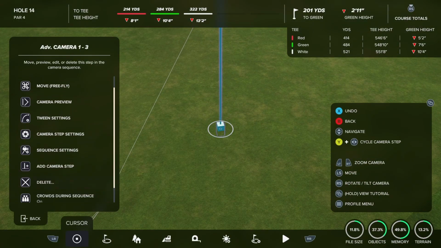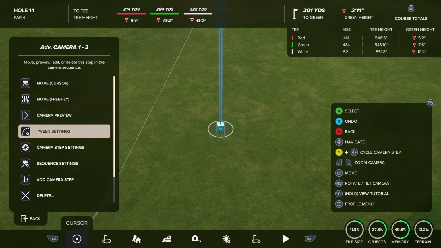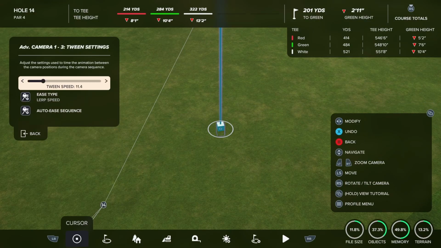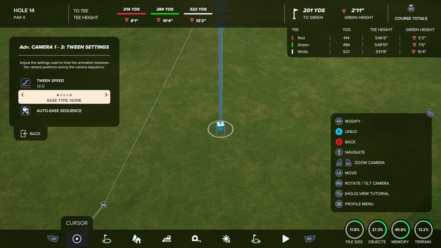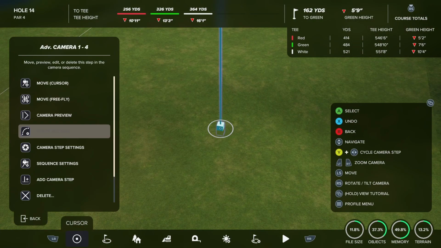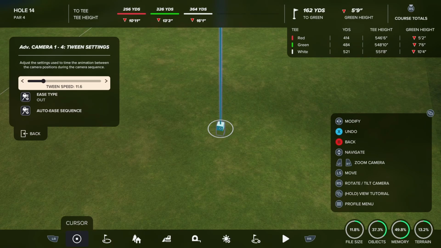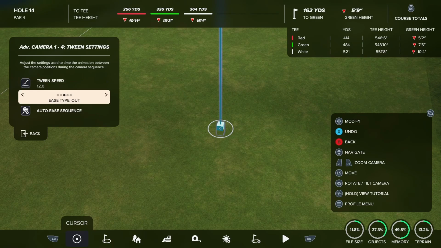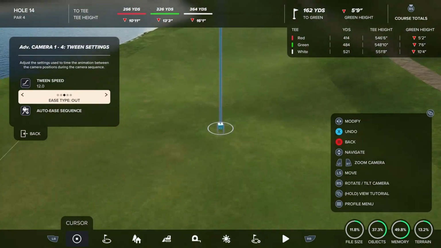Same thing. Now, you don't have to do the advanced mode thing again because you've already done it. So, tween settings, same speed as the first one, none. And then you're going to go to the next one, and again, same speed as the last one. And this one should be out, because it's the last one.